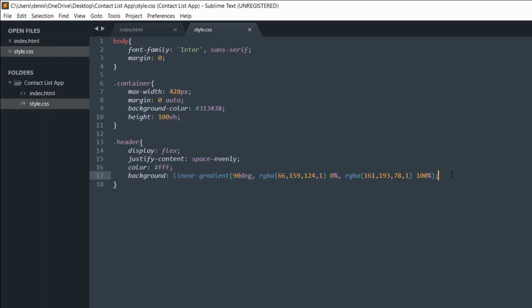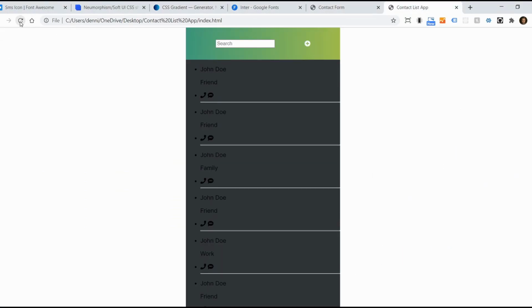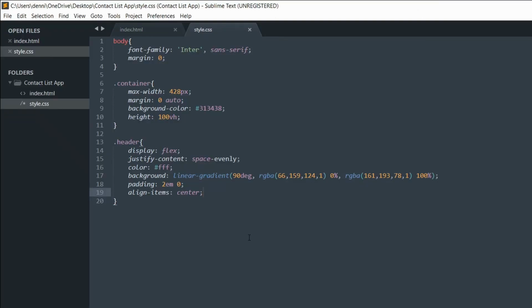And then I'm going to give it a padding of 2em, which is the top and bottom, and then 0 on the left and right. And then I'm going to align the items to the center. So let's see what that looks like. There we go. So looks pretty decent. Now I'm going to exit out of this.